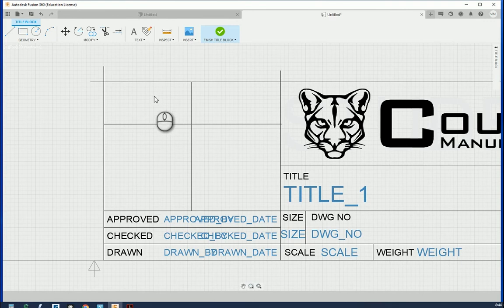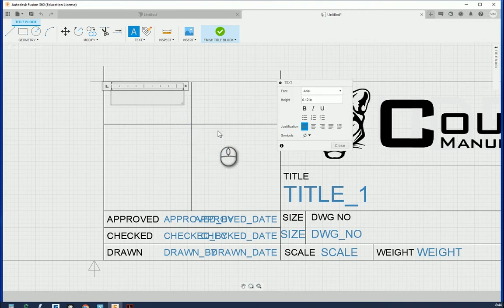In this window right over here, I'm going to type in a proprietary and confidential statement. So I'm going to use a regular text. Up in your toolbar, a regular text. And I'm going to drag out a text box like so. And I'm going to type in proprietary and confidential.